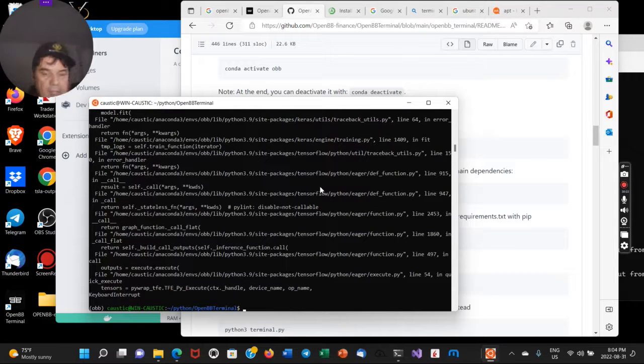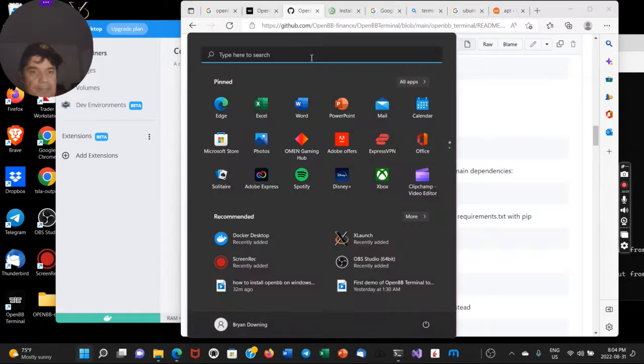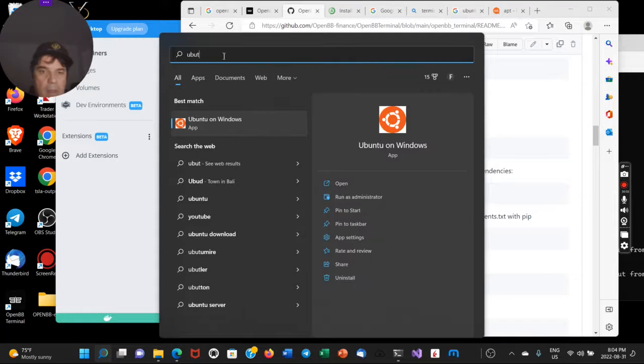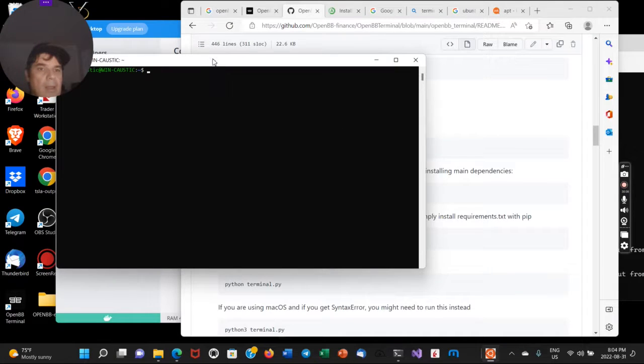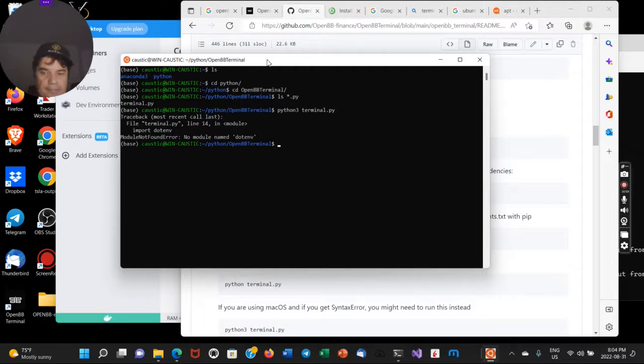So we're back out of OpenBB. Let me exit. Okay, so now I'm going to reset the Ubuntu. Let's just see this. Ubuntu. So I'm going to run that. Okay, so now we've got to go to Python and then go to OpenBB. See our Python scripts here. Okay, there's our terminal, which is great because now I can do the Python terminal.